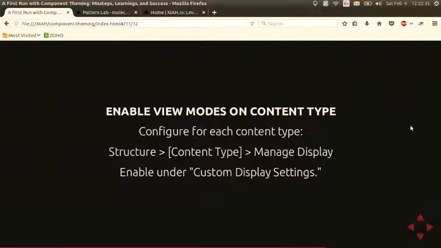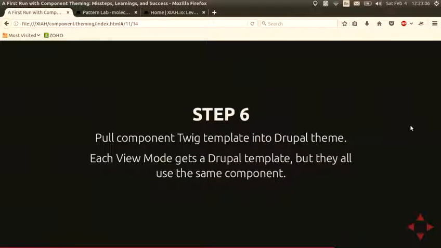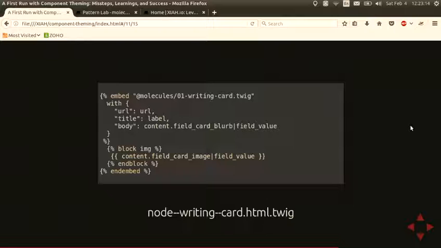And so the important part that I want to make is that we're making a one-to-one connection between a view mode and a variation of that component that we created in Pattern Lab. But all three of those still use exactly the same item in Pattern Lab. So if we ever go back to Pattern Lab and make changes, we can consistently roll those back out to all the items in Drupal 8 that are using that same component. All right? So figure out the template name in Drupal. We did this with Twig debug. Pull the component into the Drupal theme. And again, we made that one-to-one connection between view modes and variations of that style.